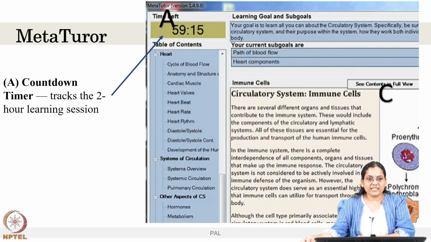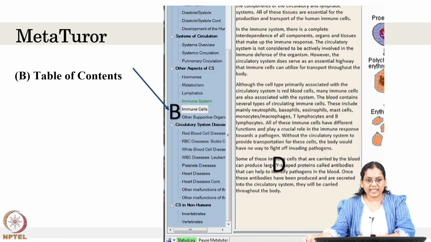The first one is the countdown timer. Here we can see the countdown timer. The countdown timer tracks the time of the 2-hour learning session. The next is the table of contents. In the table of contents, the learner can see the different topics related to the human circulatory system and the subtopics. This is at the right hand side of the learning environment.